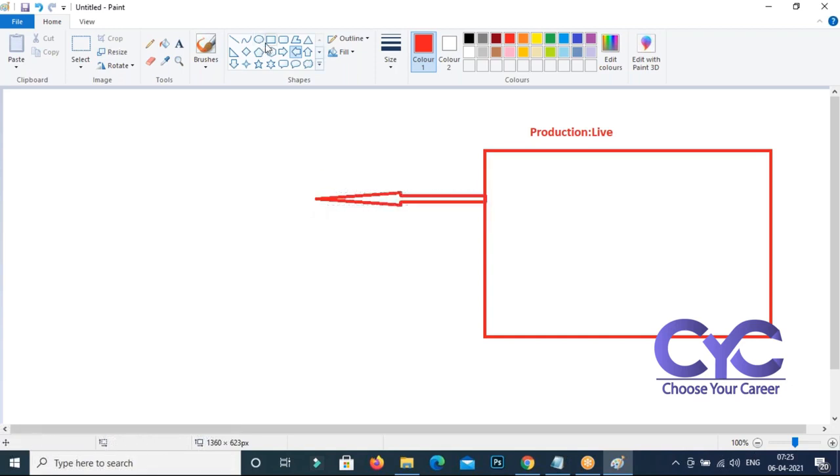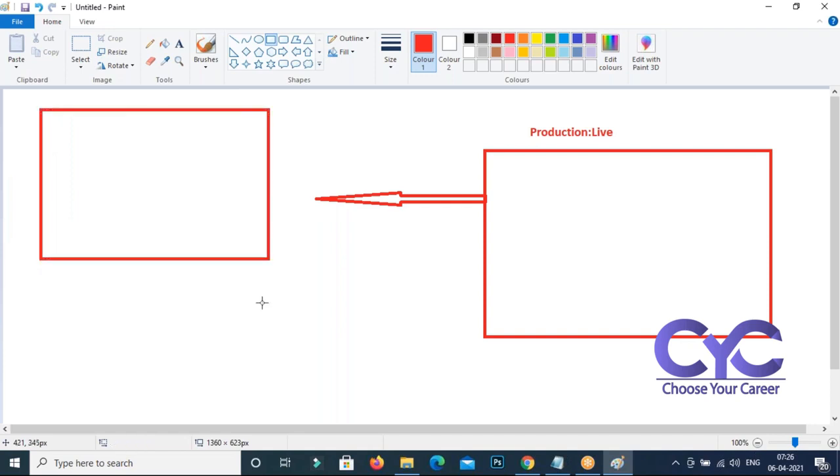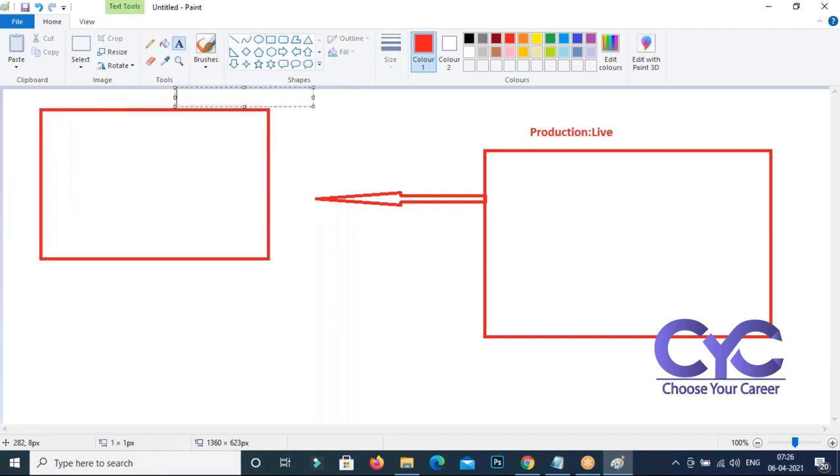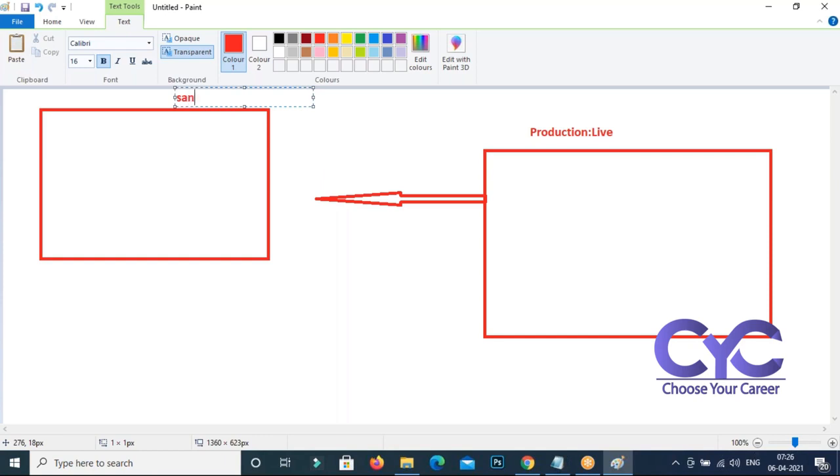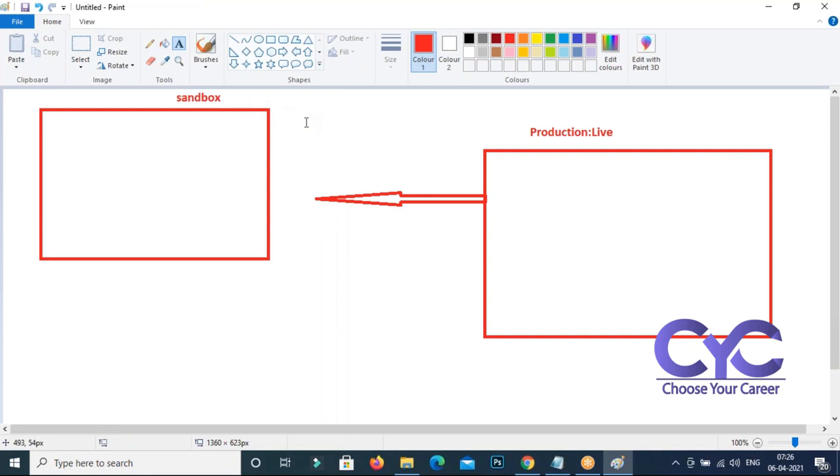Are you getting or not? That test environment is nothing but a sandbox. So if you join as an administrator or developer in the organization, first you need to work on the sandbox. All the development activities and the testing activities are to be implemented here only. So this sandbox is nothing but an identical copy of the production metadata.